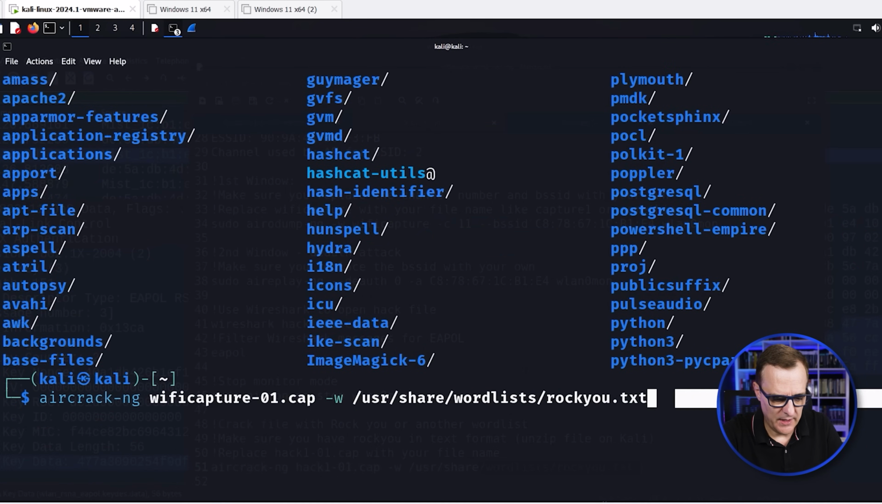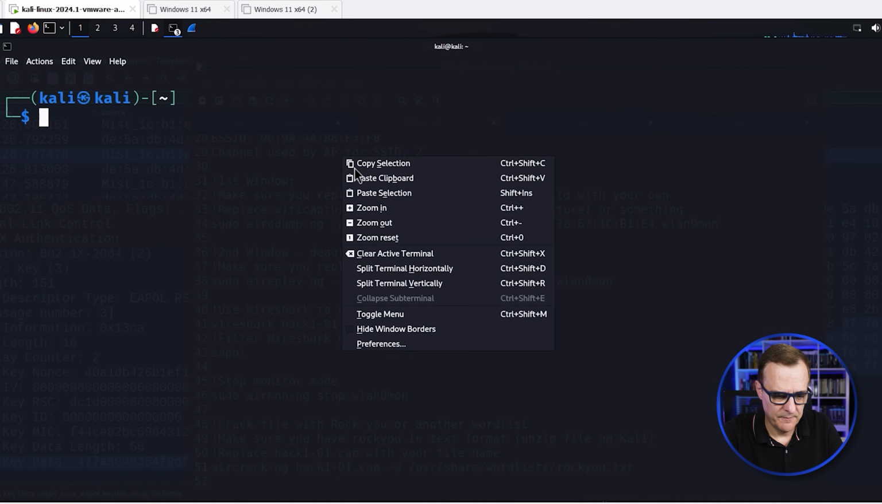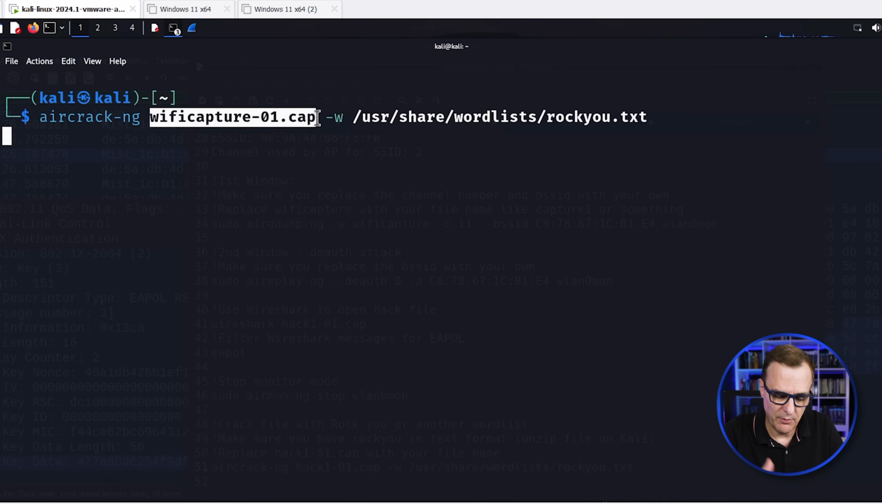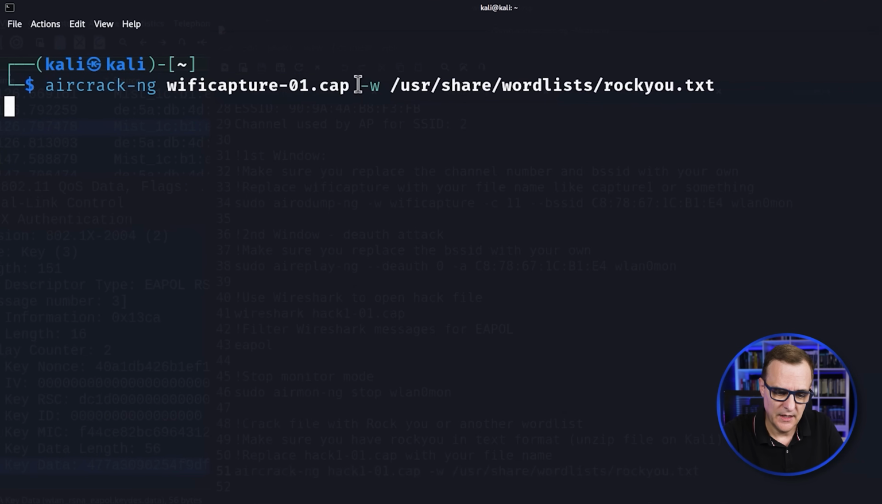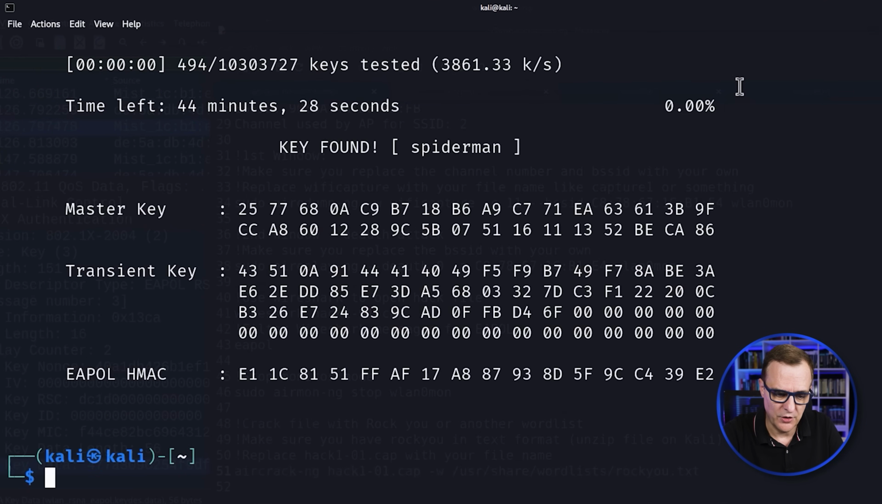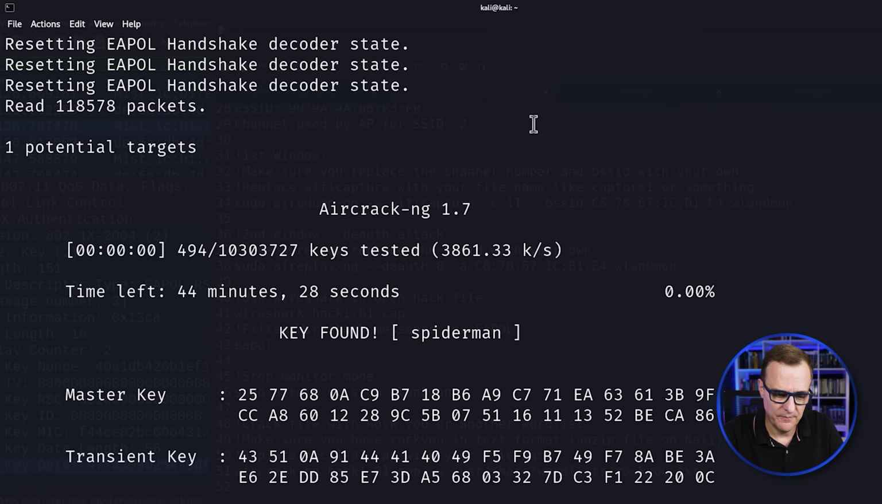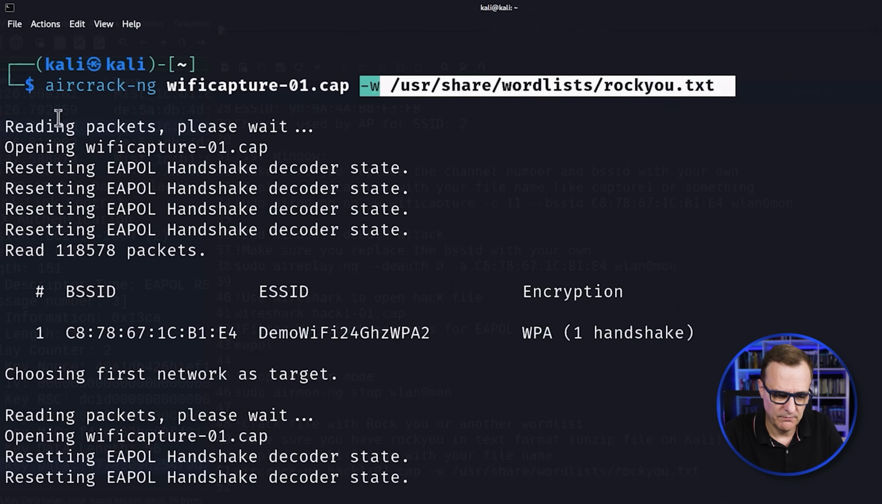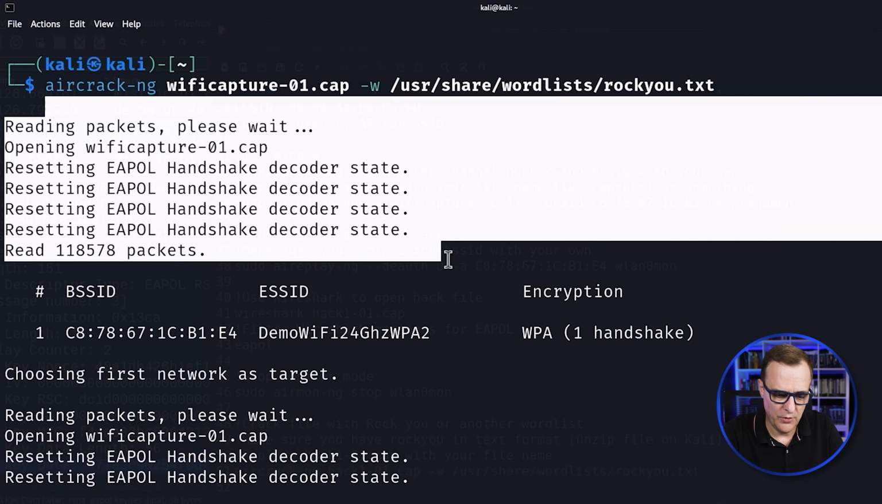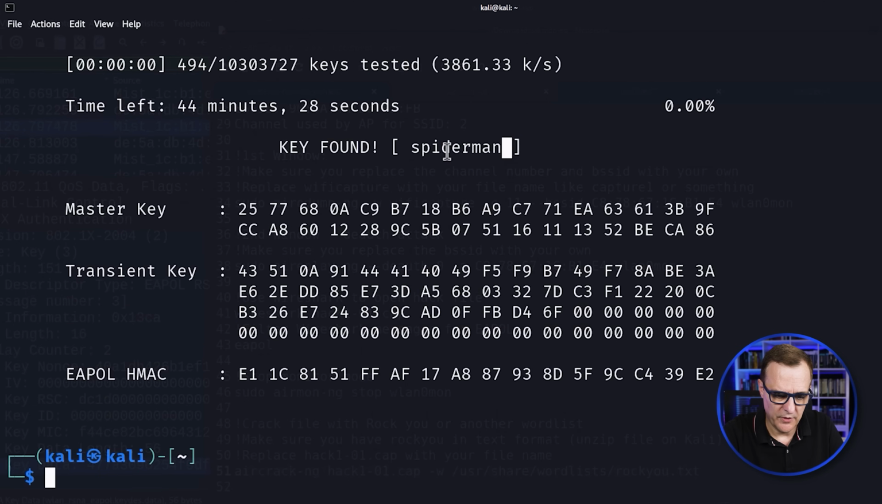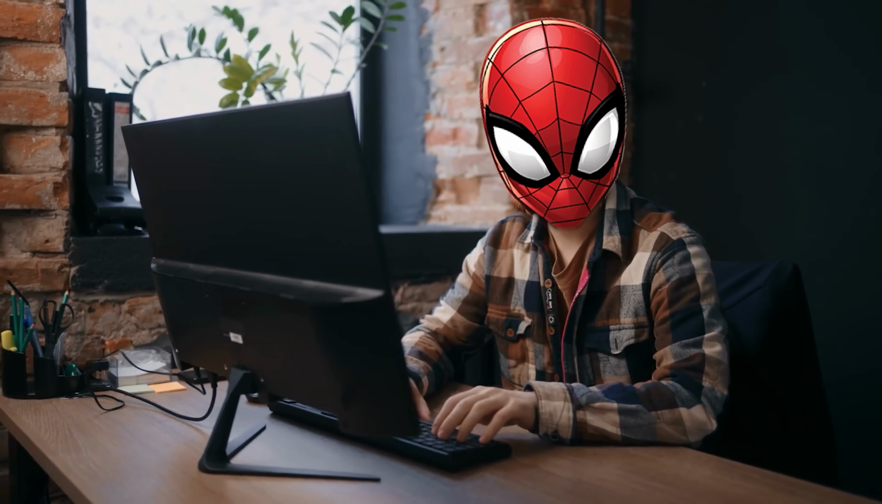So just to make that clear, I'll clear the screen. The capture file that we've captured, that would be the name of the file that you have. And the word list we're going to use is rockyou. And I mean, that took seconds. Notice there's the command. It's reading the packets, it's decoding them. And the password used here was Spider-Man. Really bad password. Don't use bad passwords.